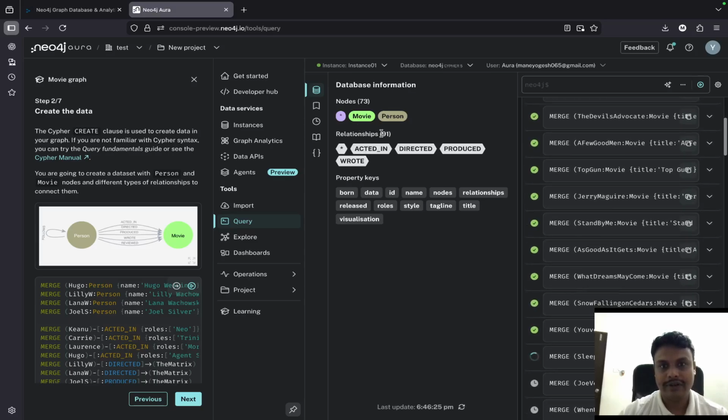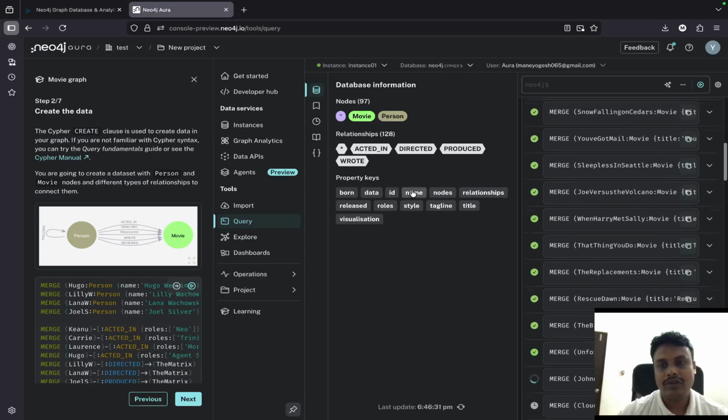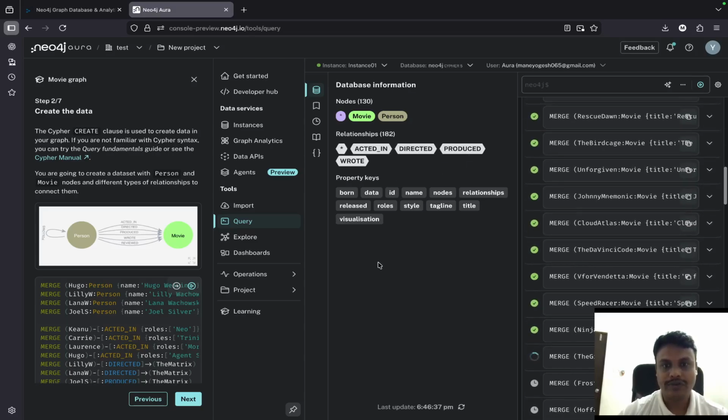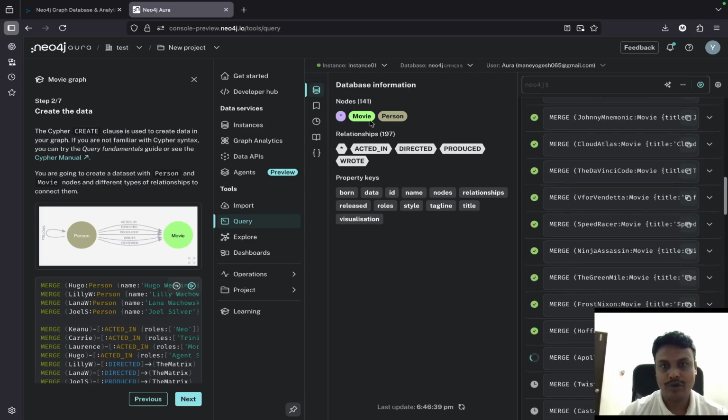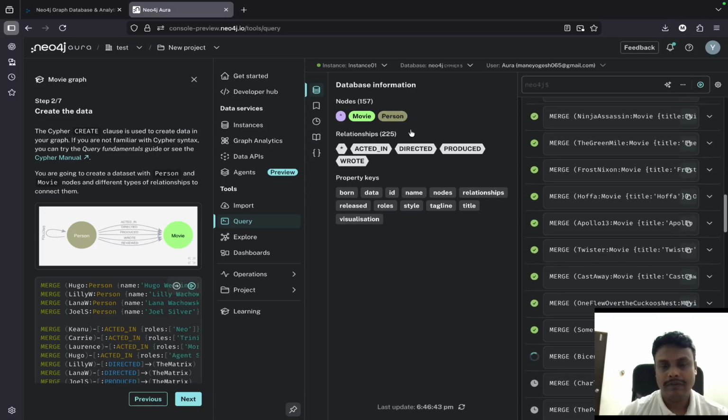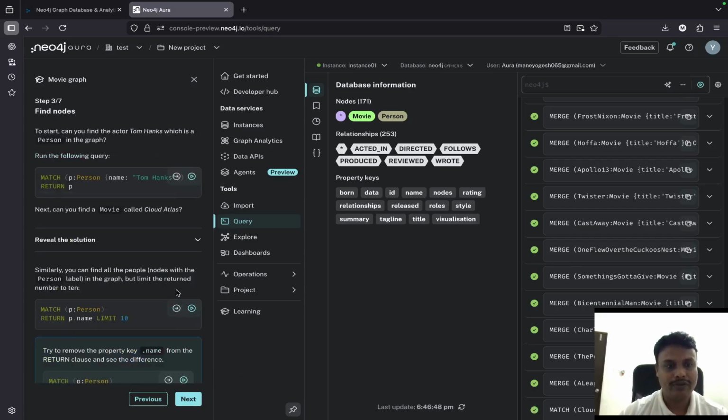It has created nearly this many nodes. Person is a node, movie is a node, and there are other nodes too. Relationships show which person acted in specific movies, directed, produced, or wrote them. And for each node there are property keys, so all those properties are given here. I will click here next.